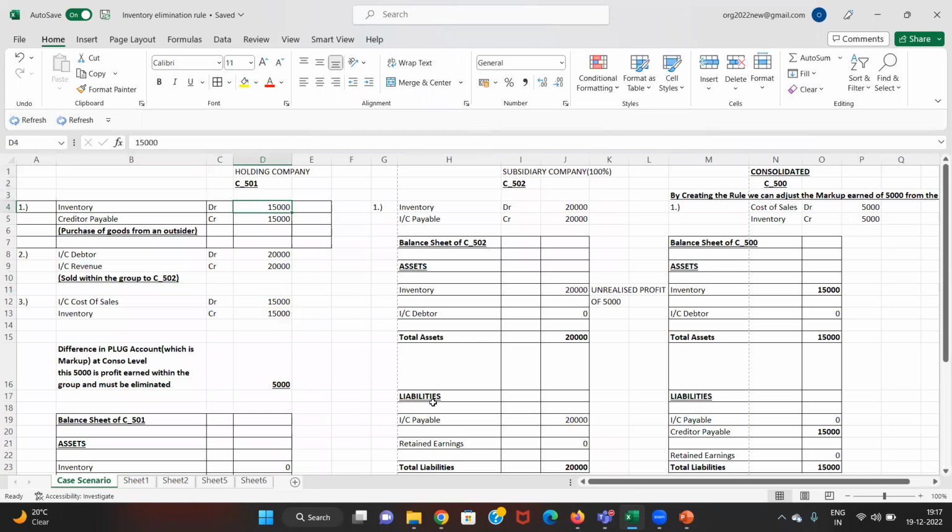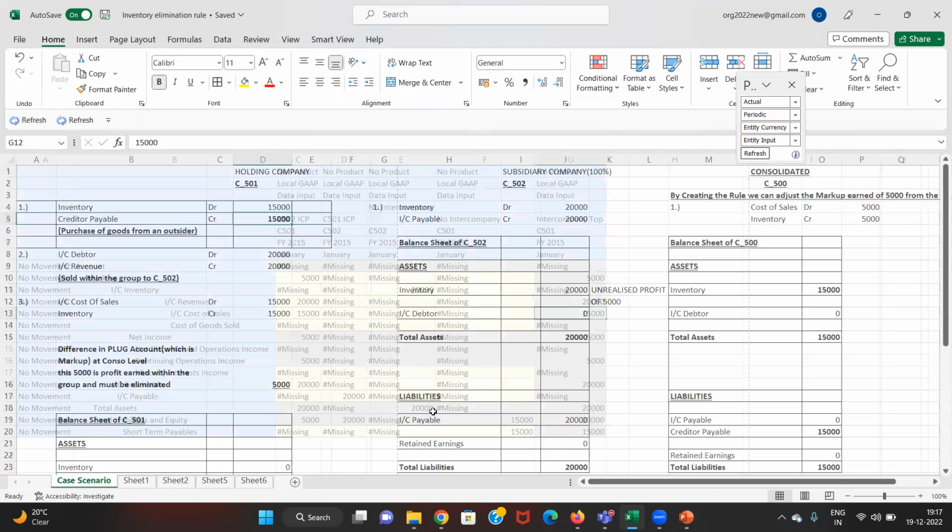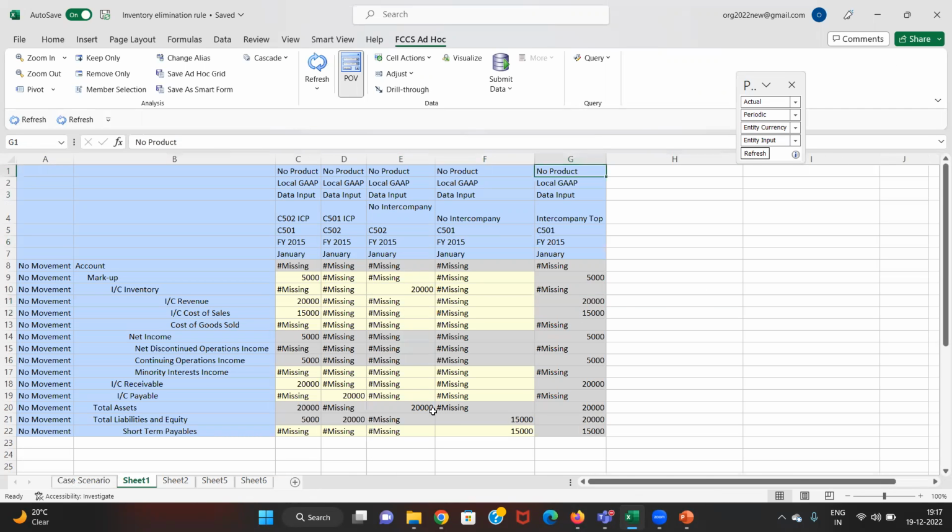So the first entry was this, and the inventory gets eliminated. We are not taking the inventory for 501, we are just taking the creditor payable. The creditor payable is not an intercompany transaction, it is an outside party transaction. So I have input the figure at no intercompany, if you can see here. In column F, we have taken short-term payables as 15,000. This is our creditor for 501, and this will remain intact till the end.